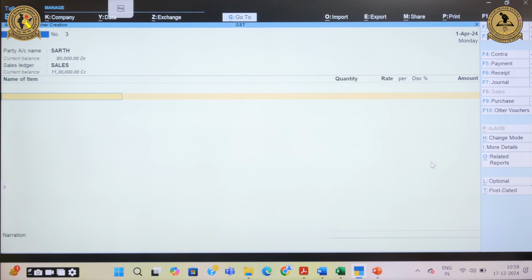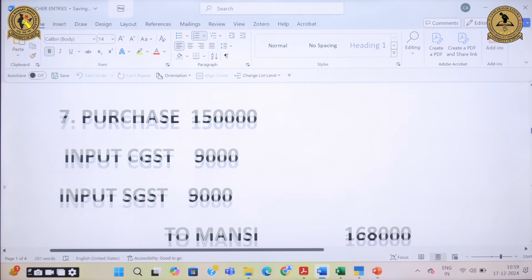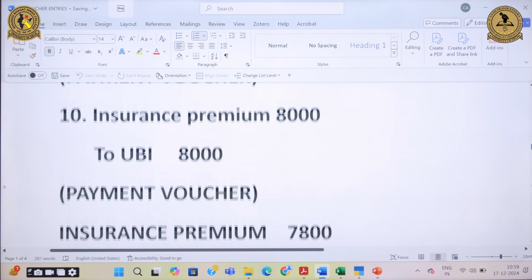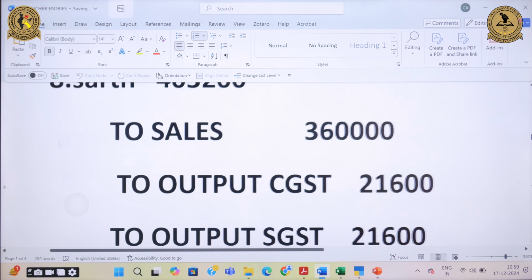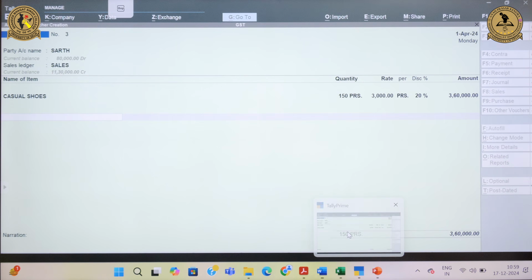Since it is a sale, the tax will be applicable. So casual shoes, which is 150, and the discount amount and rate we have also been given, which is 3000, and the trade discount given in the list price, that is 20%. So this will be the amount. Now in this case, for the trade discount, the journal entry for SART, we have to incorporate the output CGST and SGST, right? So we have to pass this journal entry here.